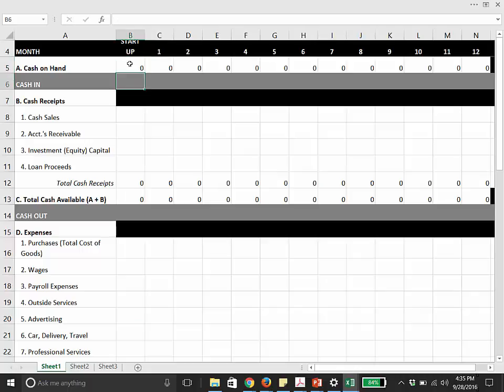And since this is a spreadsheet that comes on your resource CD, this is fully typable, and we'll also provide this in Google Sheets in case you don't have Microsoft Excel. Google Sheets is free of charge, and if you have access to the internet, you'll be able to use this exact same cash flow budget in Google Sheets. So I'm just putting cash on hand at 0.